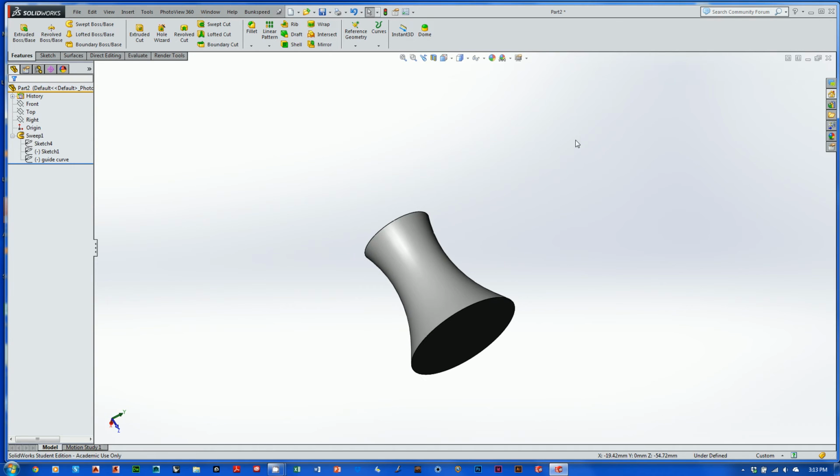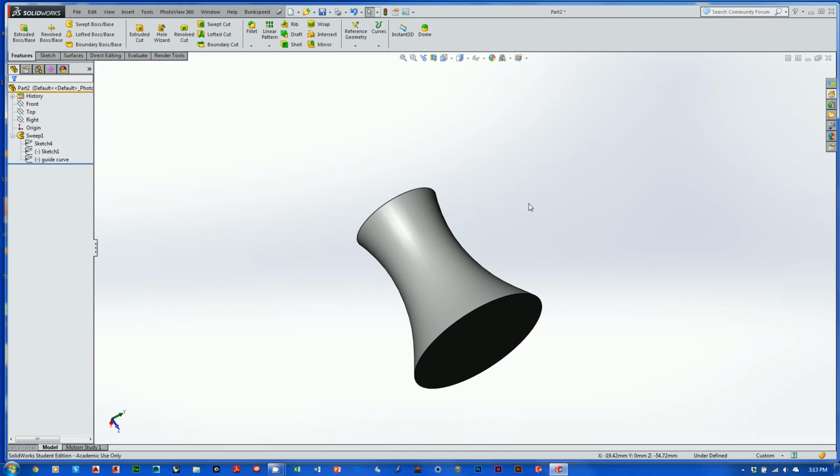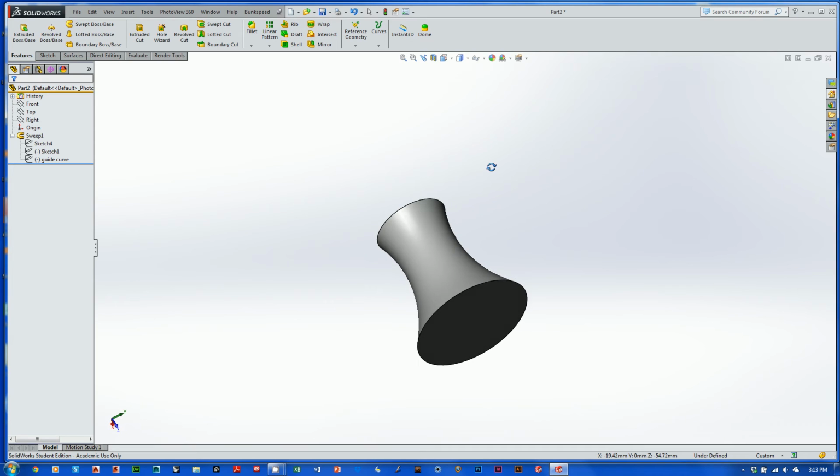Okay, guys, that's it. So the big thing there was that we didn't pierce the profile curve to our guide curve, and that was the thing that got us. And you can see that it's very tricky to get those pierce commands to work correctly. Let me show you something else, by the way, okay?